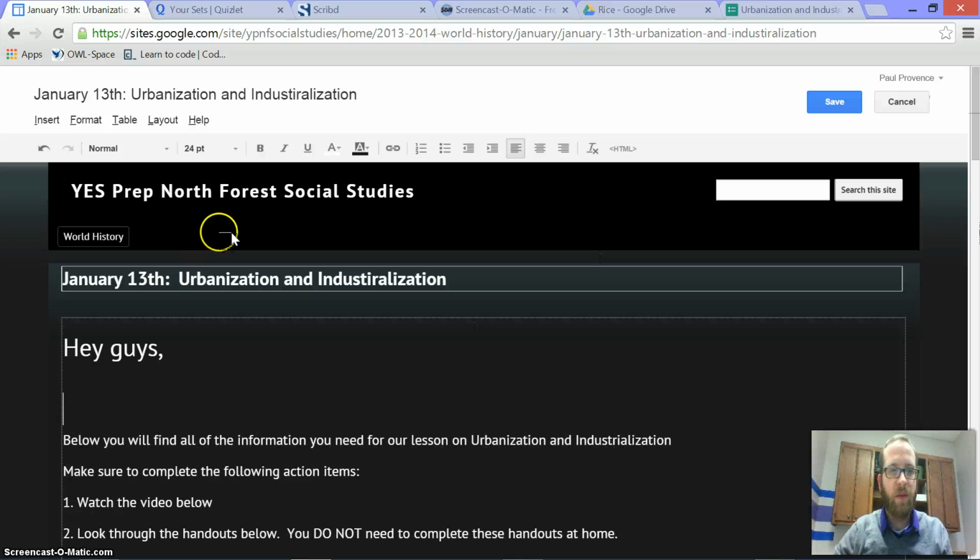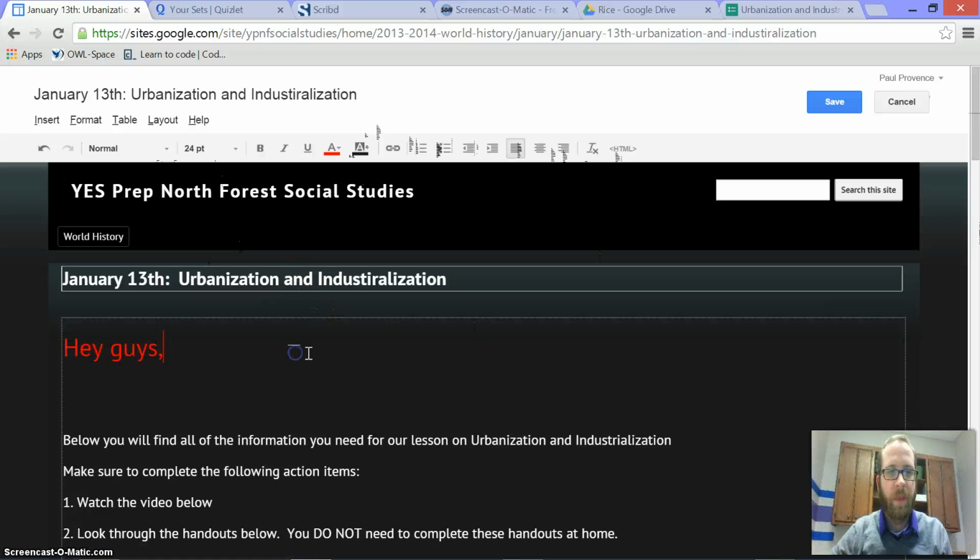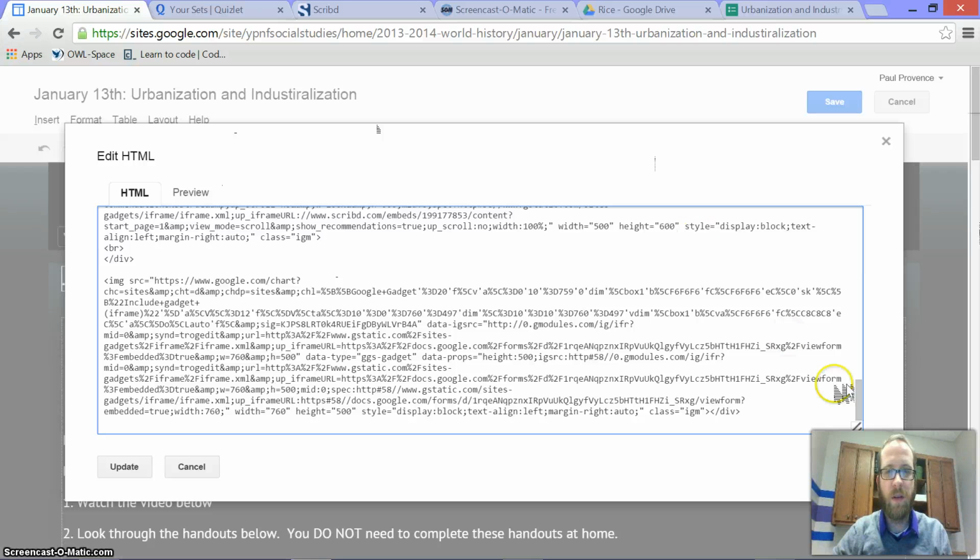I can do some formatting similar to what you might do in a Google Doc or a Word document. I can change the color of the text, so let's change it to red. So I can do that. And so all of this is the text editor. I have the heading here I can change. And then if I want to get more technical, I can move over to the HTML editor.